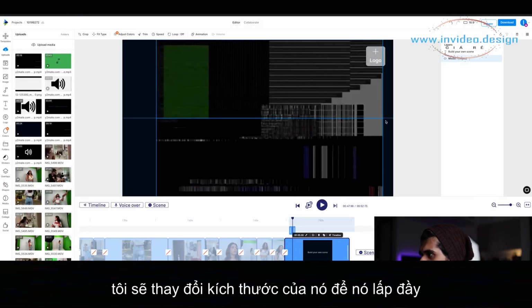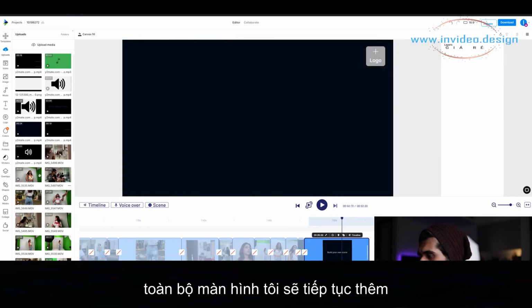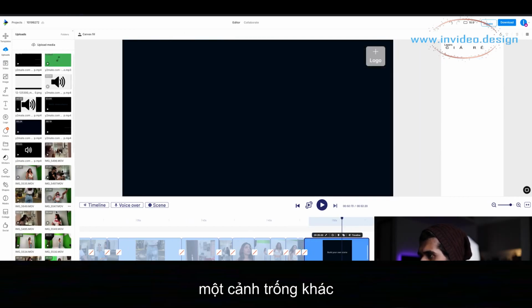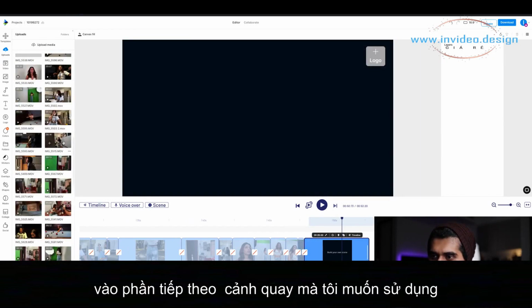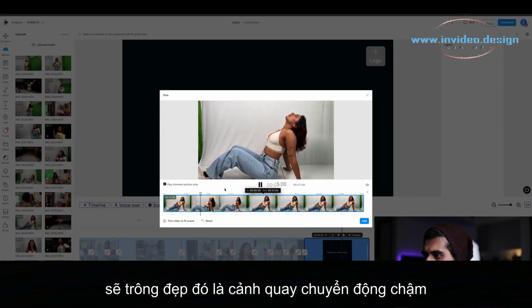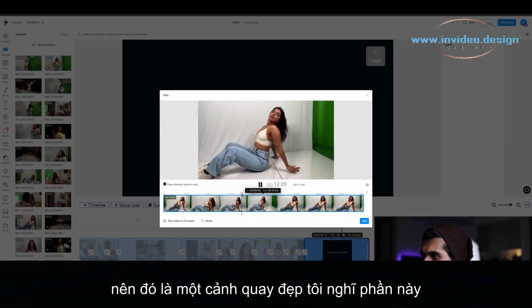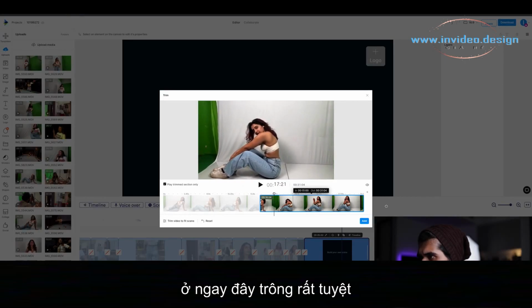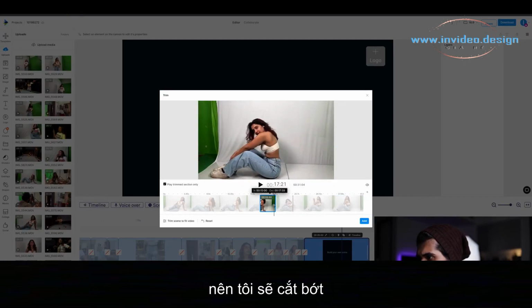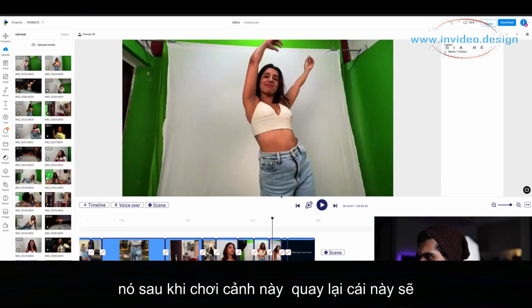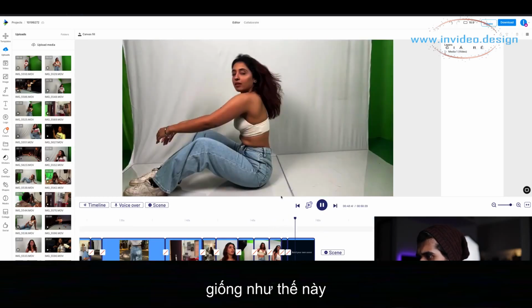I'm going to resize it so it fills the entire screen. I'm going to go ahead, add another blank scene. Add the next shot that I want to be using for this. I think this particular shot should look good. It's a slow motion shot, so it's a beauty shot. I think this part right over here looks really cool. So I'm going to trim it down. So after playing this back, this should look something like this.